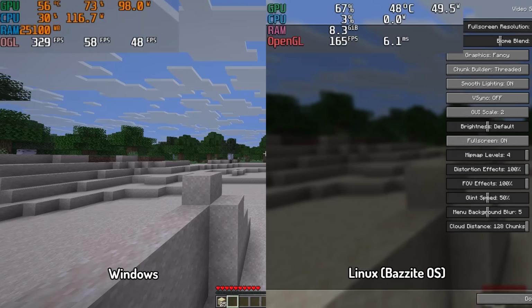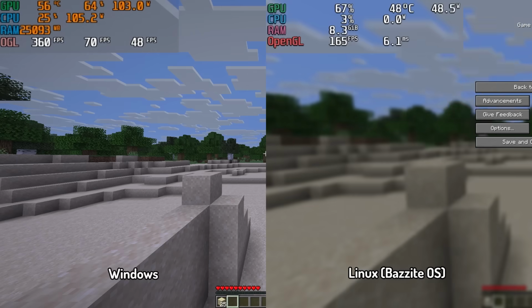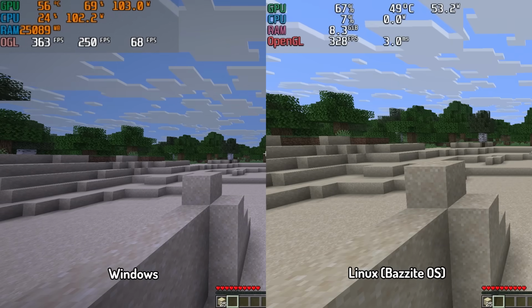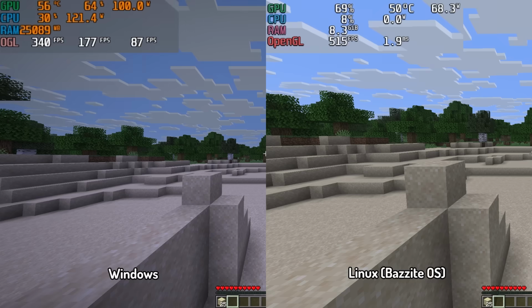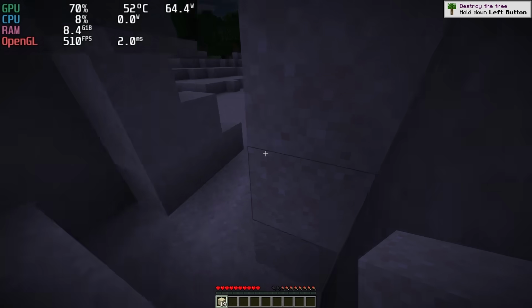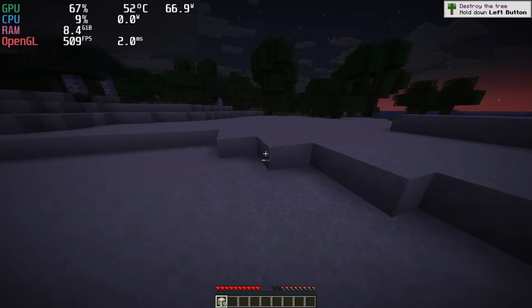I also tested different render distances to see if that would make a difference. And every single time Linux came out ahead. I don't know what kind of black magic is happening here, but Linux is just handling Minecraft better, way better. So yeah, Linux is destroying Minecraft for some reason.